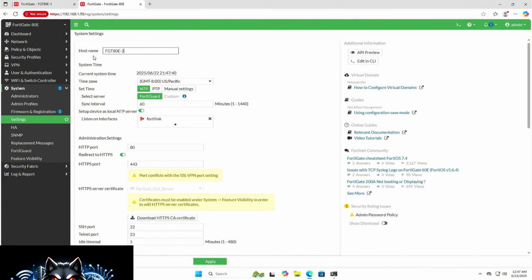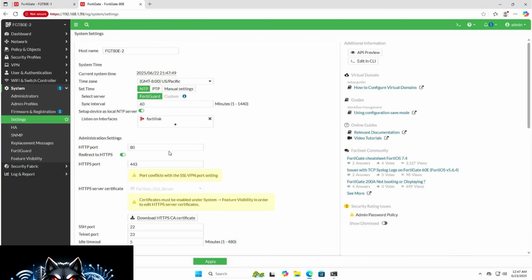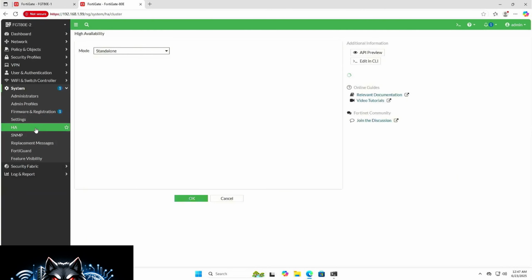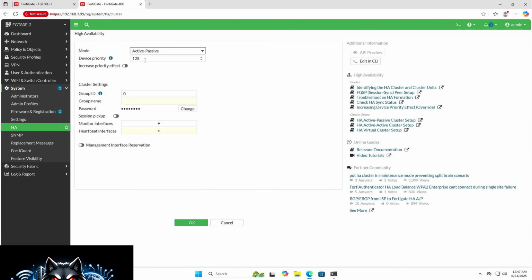It is very convenient to have distinctive device names to identify each unit. Now, go to the HA option from the left menu. Select the active-passive mode again. This time, leave the device priority at the default setting.